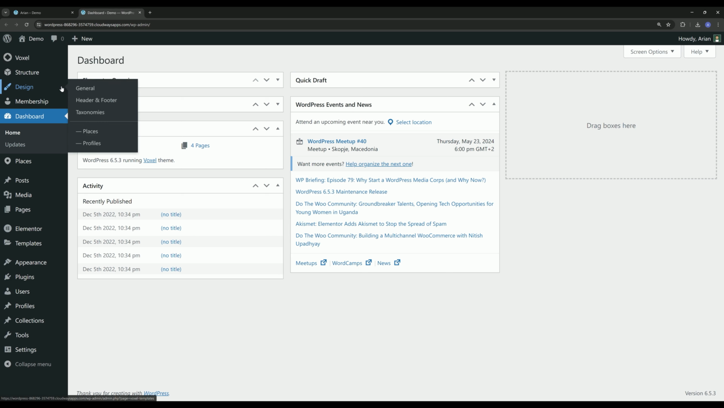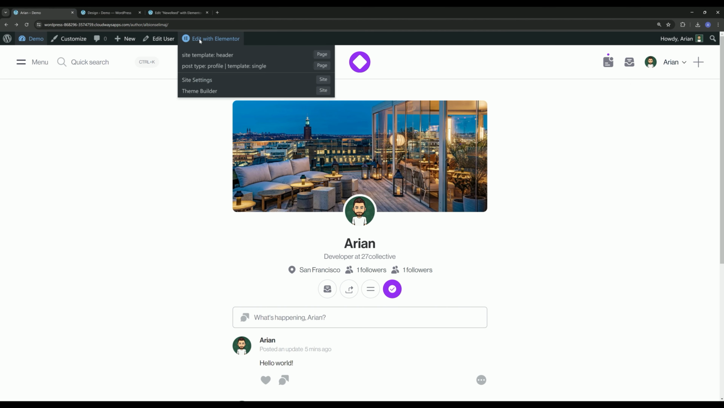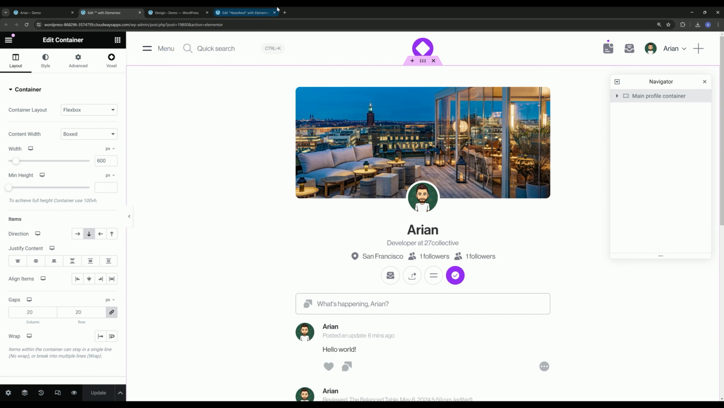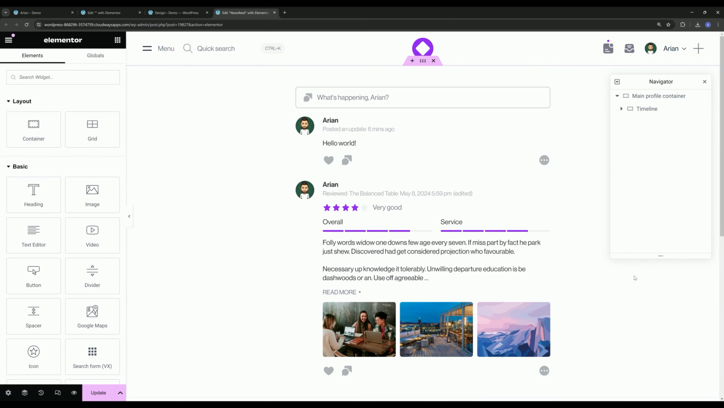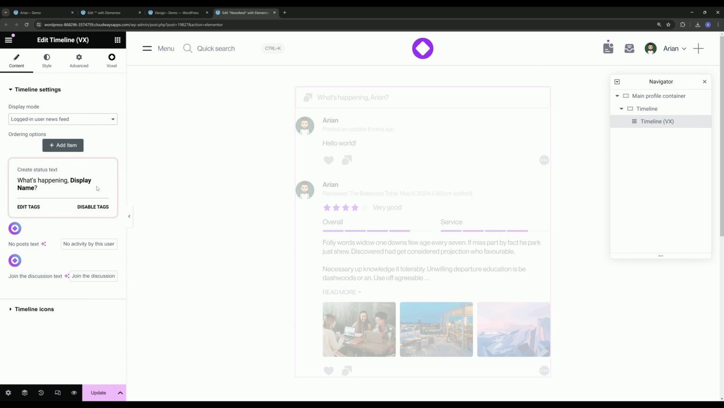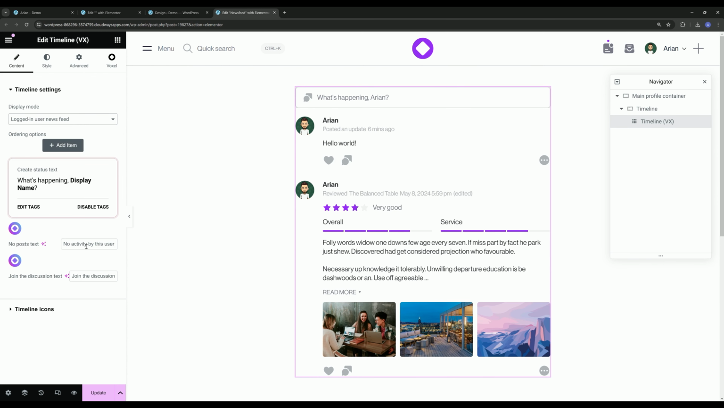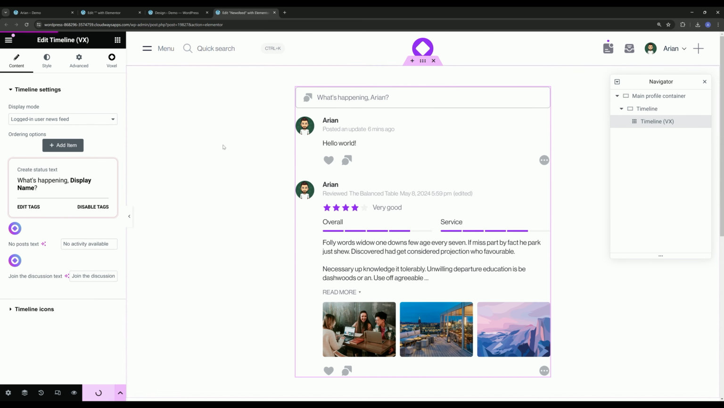Go to dashboard, design, general, social, and here we can create the newsfeed. Let's edit the template. And just to save time, I'm going to copy the design from the profile. Paste it here. We're gonna delete the top area and also the profile details. And on the timeline widget, we're gonna change the mode to logged in user newsfeed. For the no post text, we're gonna type no activity available and save changes.